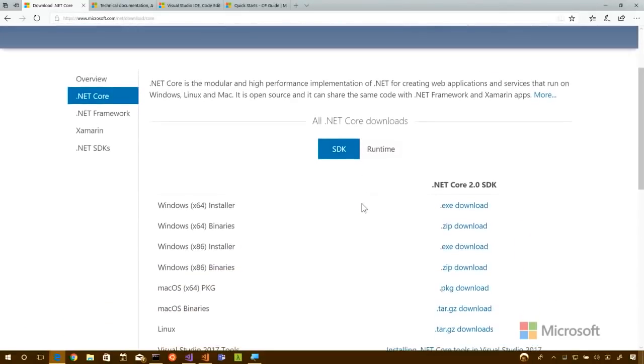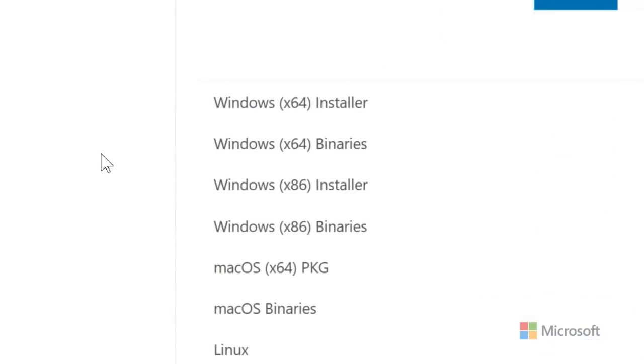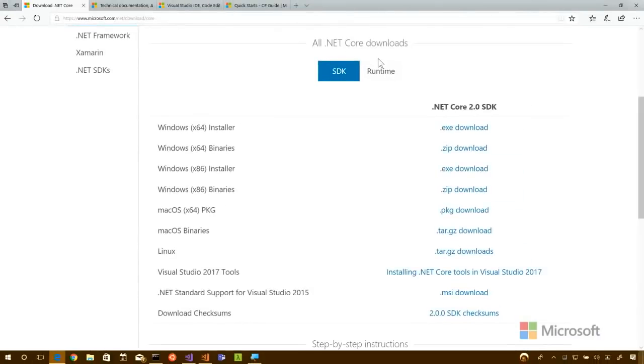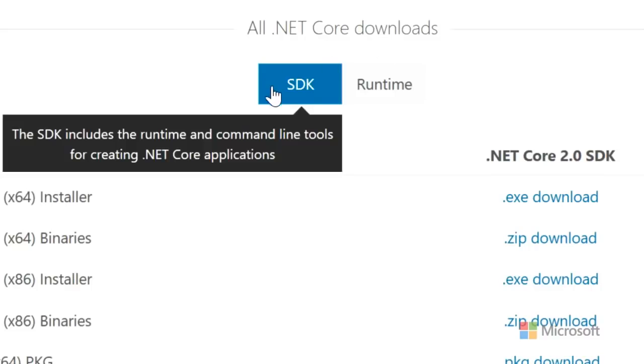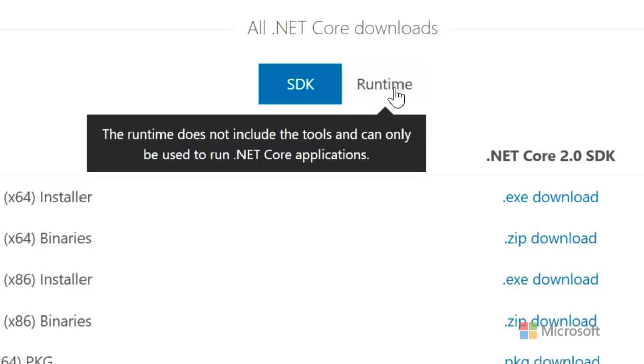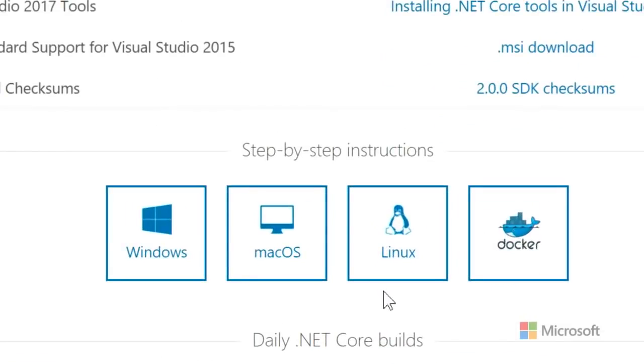And a lot of things that come up, especially for new people to our platform, is do they download the SDK or the runtime? Right. So the SDK, that's the tools, the compiler, the stuff I need as a developer, because it's the software development kit. Yep. So you probably will never want the runtime unless you're going to put that into production. And then if you really want more information, you can follow step-by-step instructions down here at the bottom.